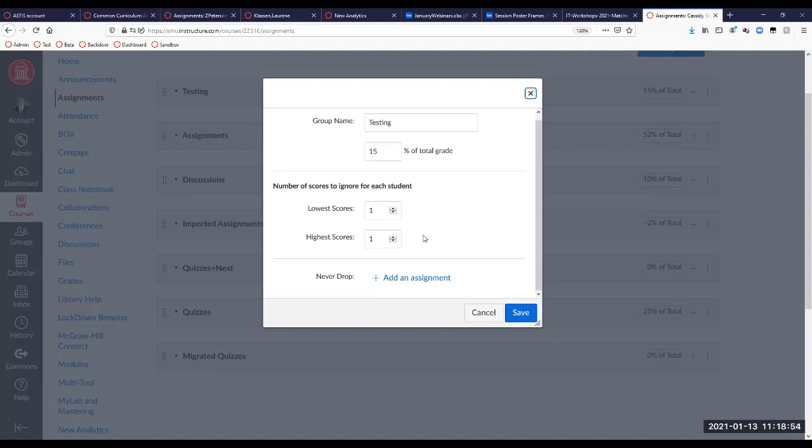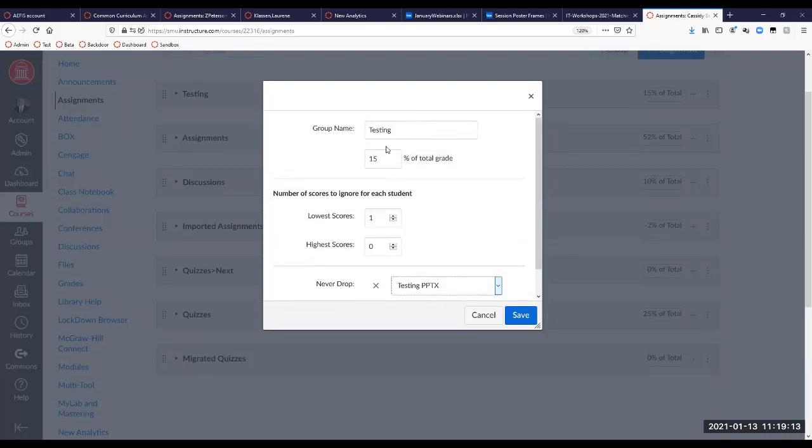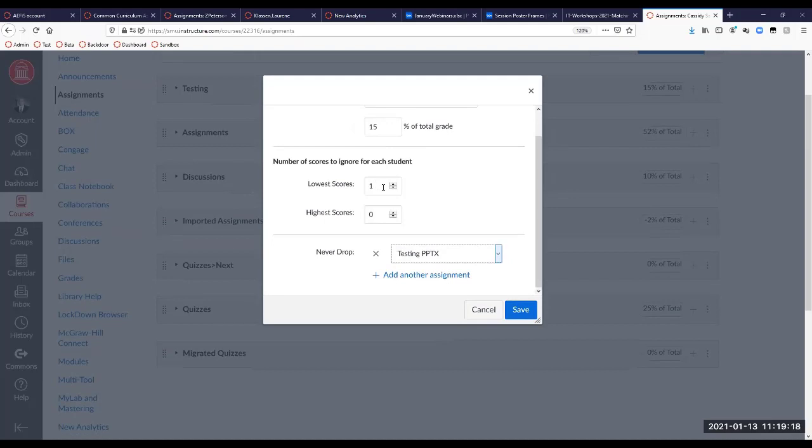The other thing you can do, especially if you've put quizzes that may be worth more in the same weighted assignment group, is say, I want you to drop the lowest score, which is what I've got here, the one lowest score, but I don't want you to ever drop this particular assignment because it's very important to the class. So if I save that, then in this assignment group testing, it's worth 15% of the total grade. It will automatically drop the lowest grade from this group, but never the testing PowerPoint assignment.